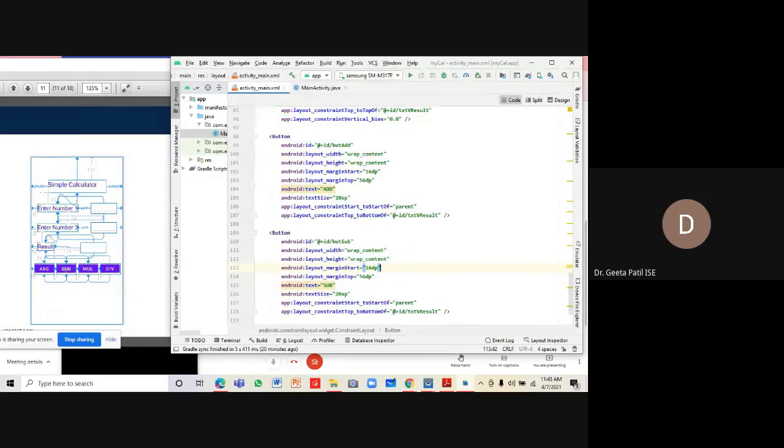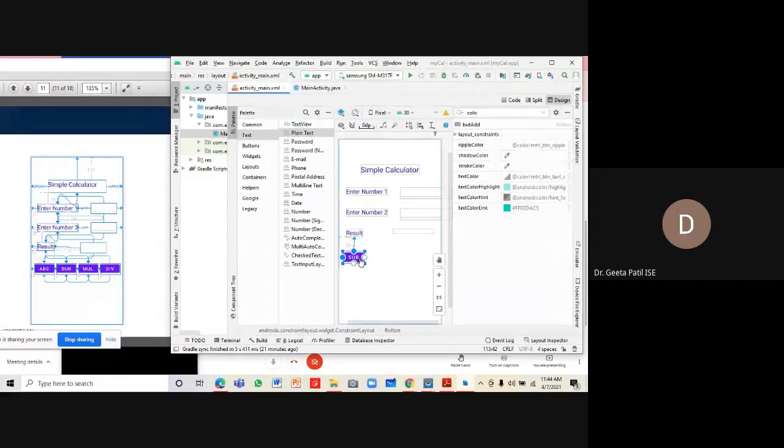See, for this sub button, start is glued, constrained to the end of add button. Top is glued to the top of add button, and bottom is glued to the bottom of add button, so that when we are moving this add button, along with that the subtract button will be moved. We do not have to move it separately. So go to the design. So sub button, you can see it's placed over here.